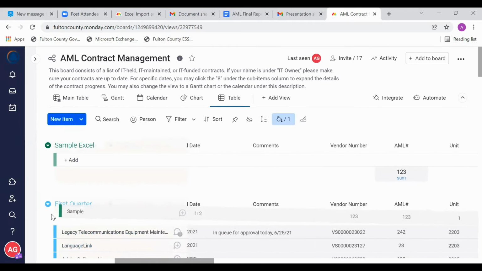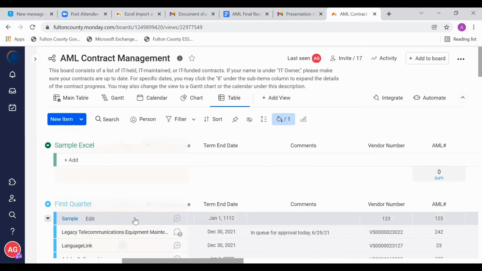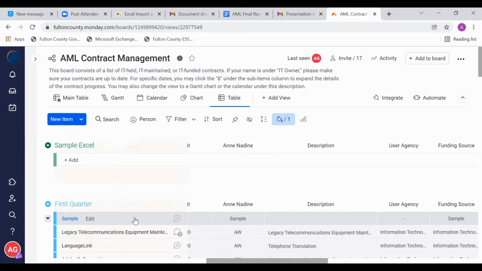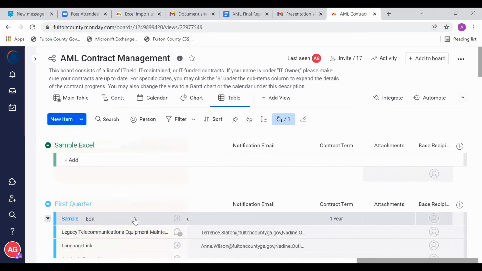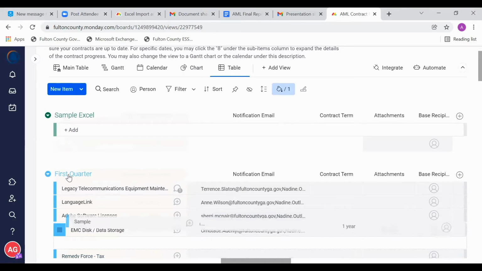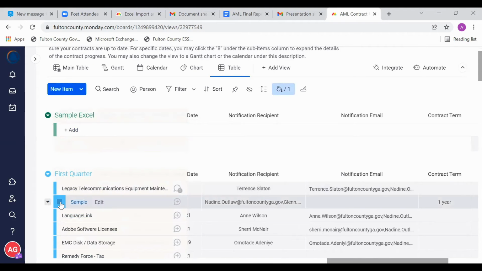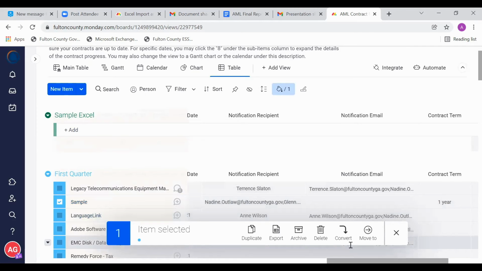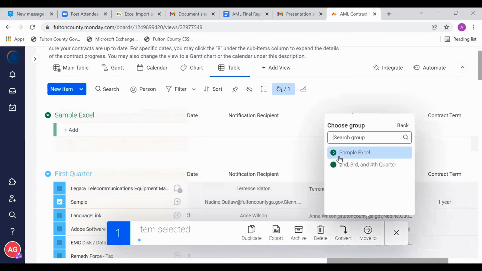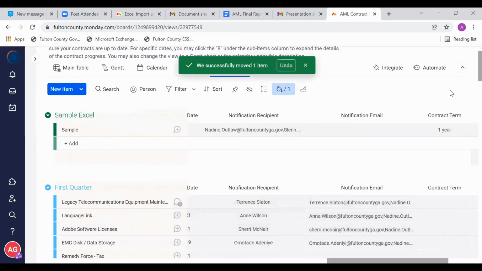As you can see, it is now in first quarter. Or if I wanted it in second quarter or third quarter, I could now move this accordingly. And because I don't want it there, I will move it back to sample Excel. So that is how you import from an Excel document.